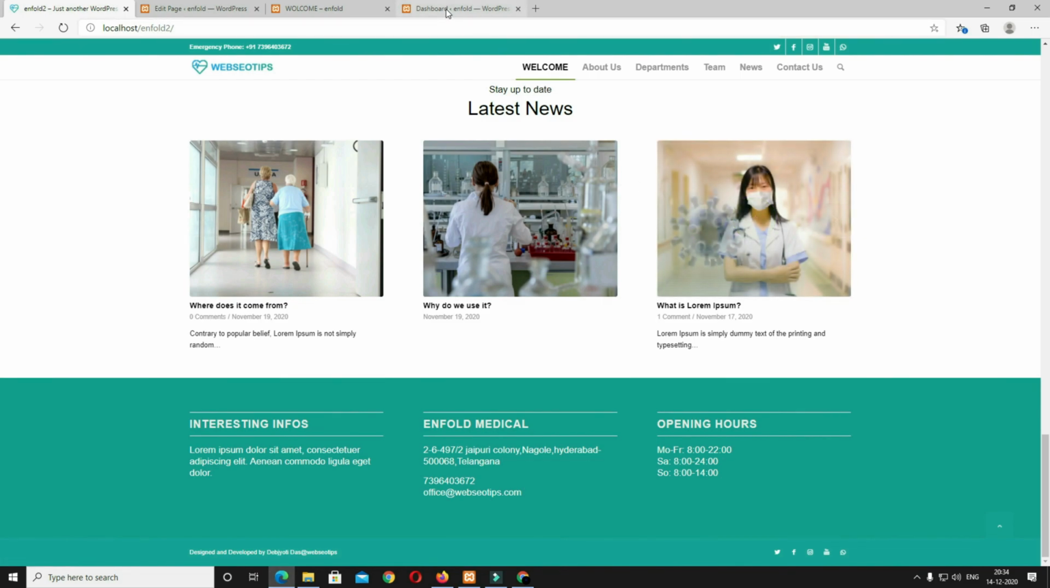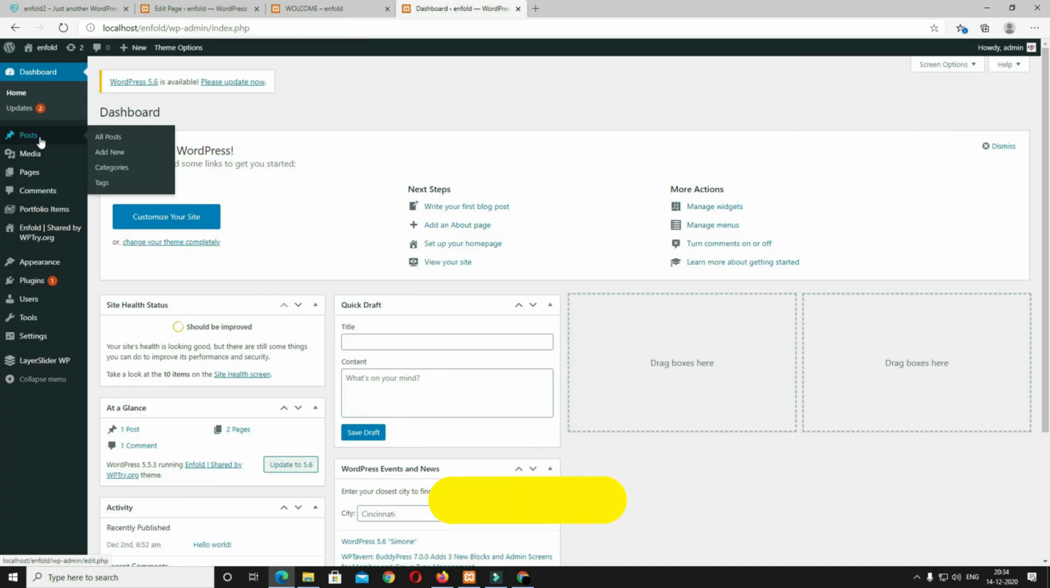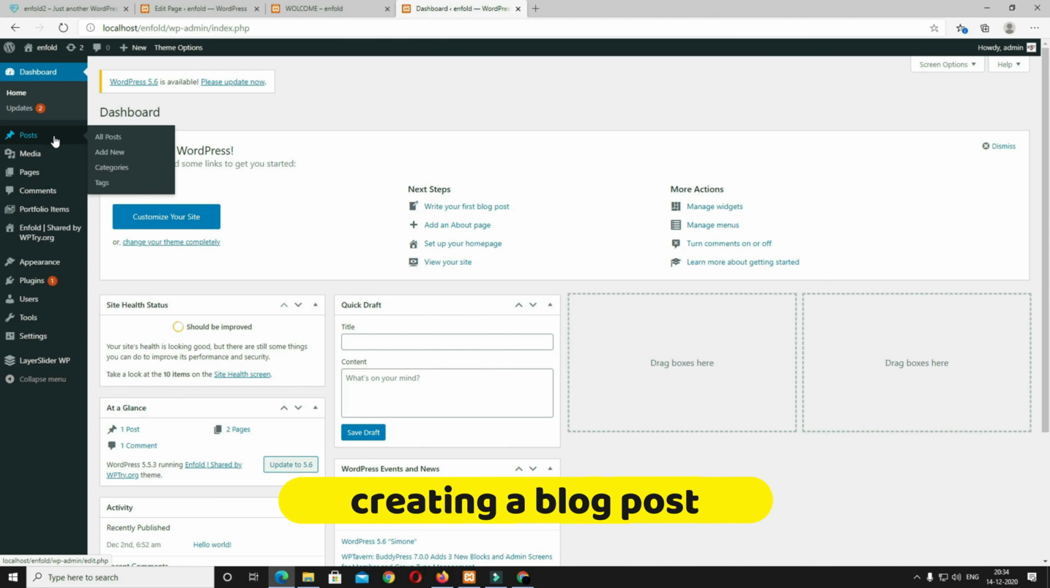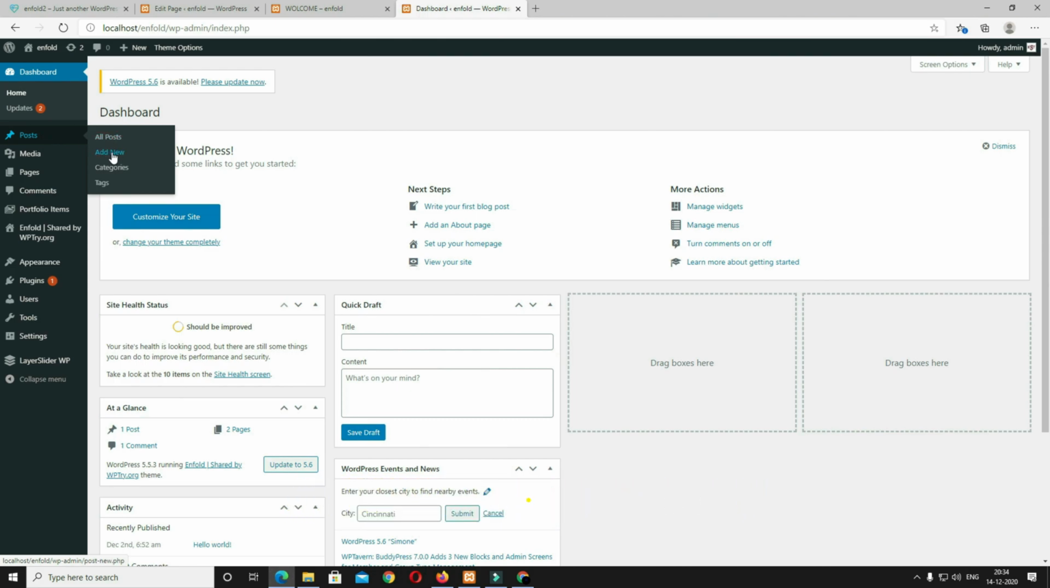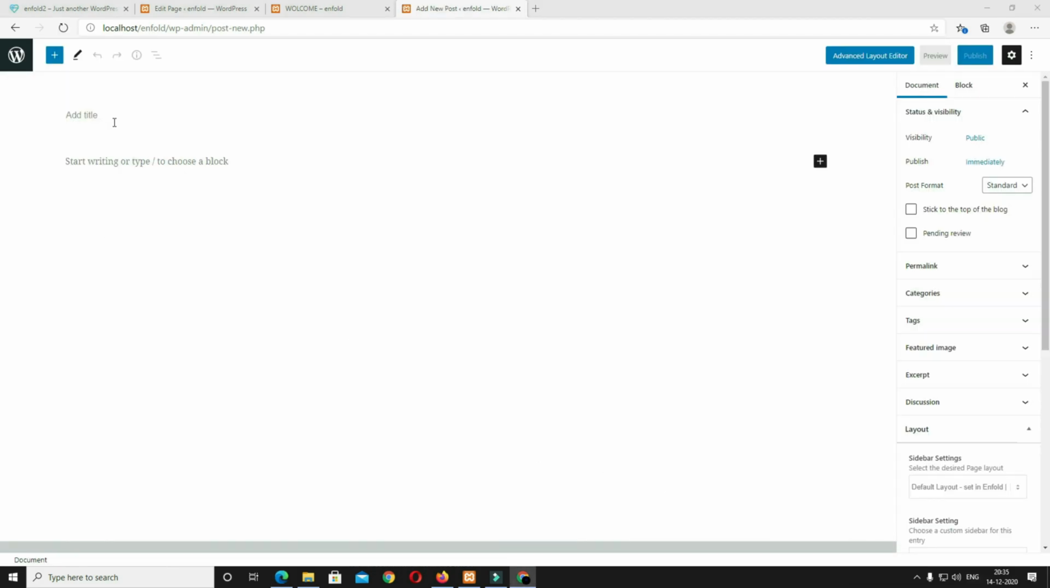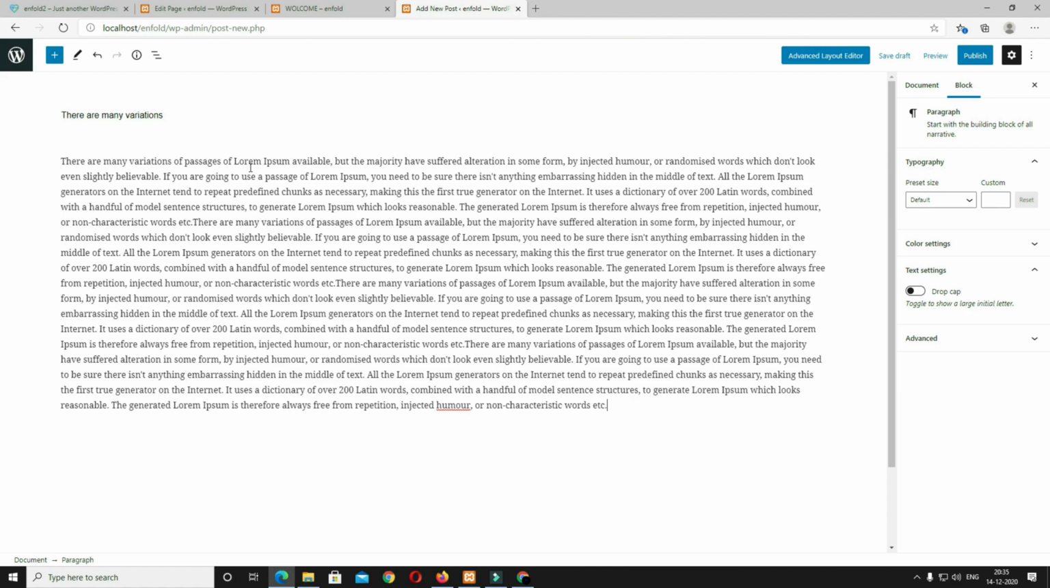For that, you have to come to the dashboard, and here you can see the post option. So hover on the post, and after that select the add new option. After that, this page will open. Here you have to enter the title of the post, and after that you have to enter the body of the post. Next, click on the document option.